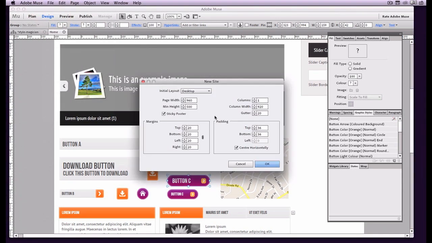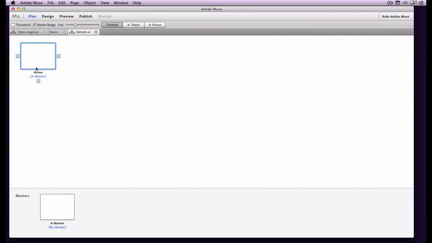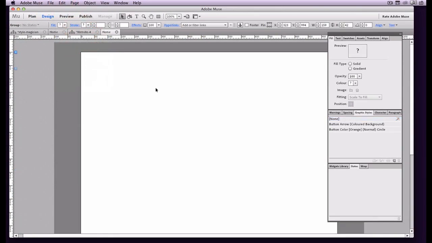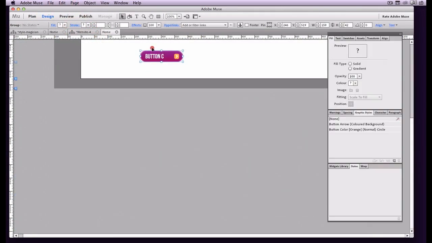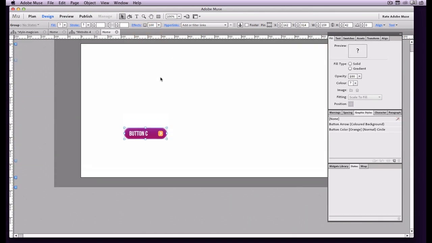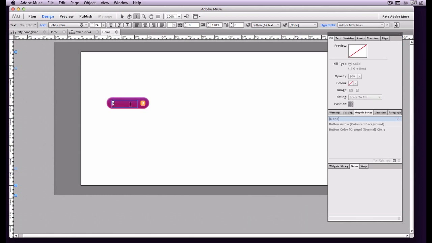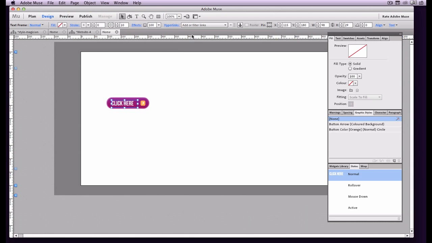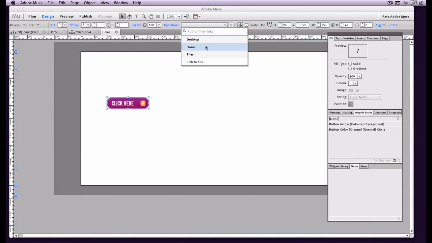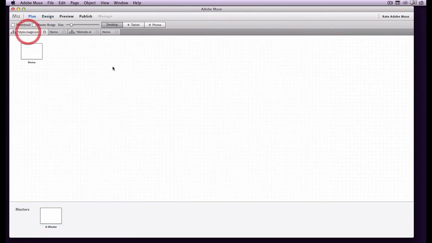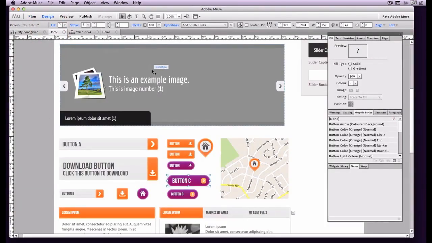So I'm just going to create a new project here, and paste it in place. Ooh, it's gone down there. So now we have our button on the page. We can just double click into the text area, change the text, select the button, apply a link to it, and we now have a fully functioning button that we created in our Style Magician. So what else can we do?